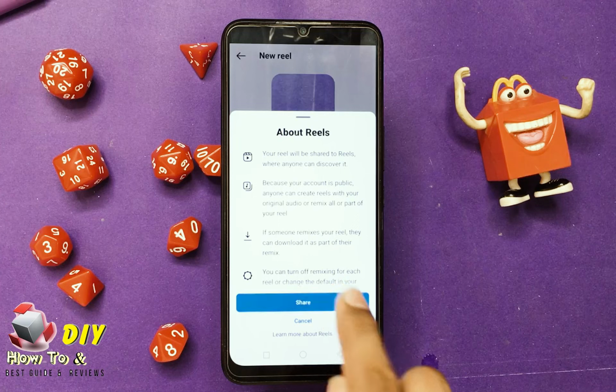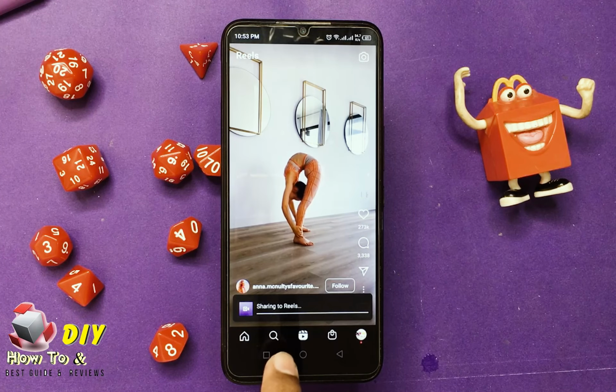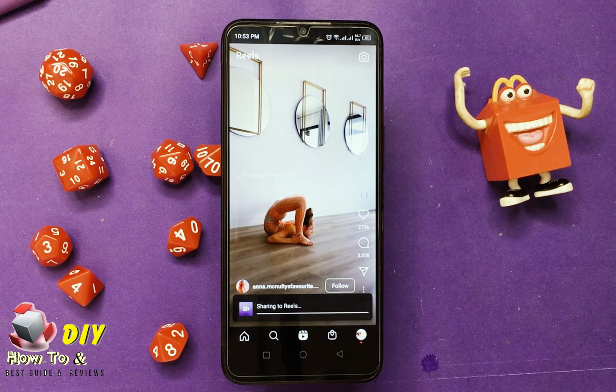Then tap share. Publish your reel. Then you can see your reels are shared with this person.